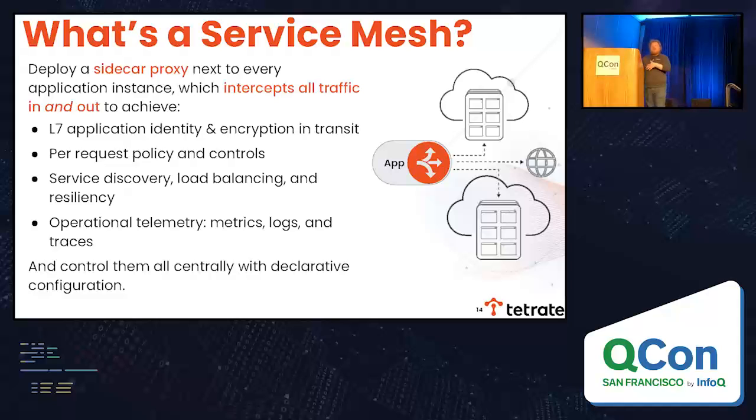We can make load balancing decisions on behalf of the application. We can do service discovery and load balancing, and we can do things like resiliency, timeouts, keep alives, and retries on behalf of the application. And you can get operational telemetry out of the system to help you close the loop. So when you make a change, you can see what the effect of that change is. Is it doing what you intended or not? And then change it again if it's not.